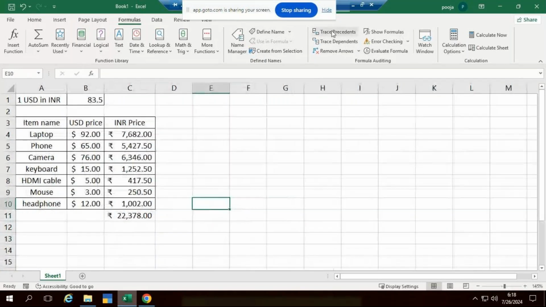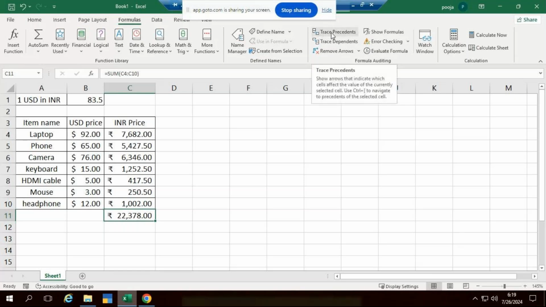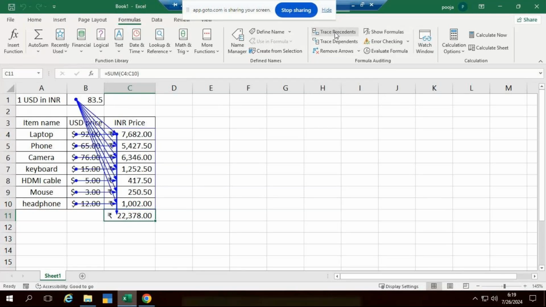What is the use of trace precedents? It is used to see which cells are involved in the calculation of a single cell. You just select that cell, and after that, click on Trace Precedents. When I click on it, you can see all these cells are involved. When I click again on trace precedents, you can see more.